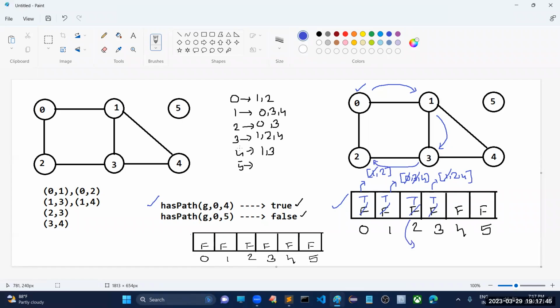Next, what are the adjacent nodes for 2? We have 0 and then 3. Is 0 visited? Yes. Is 3 visited? Yes. Backtrack. For 3, which are pending? 2. Is 2 visited? Yes. Is 4 visited? No. Make 4 visited.